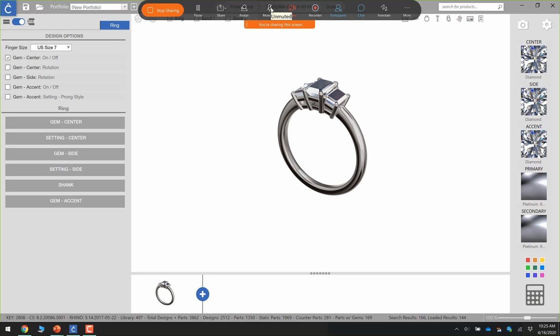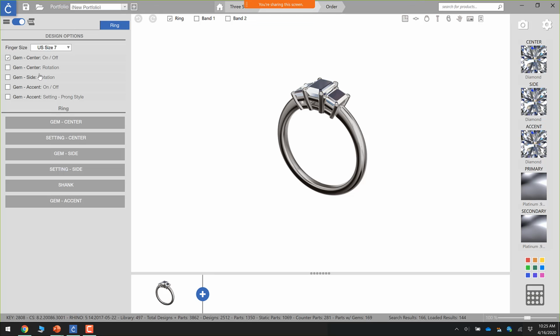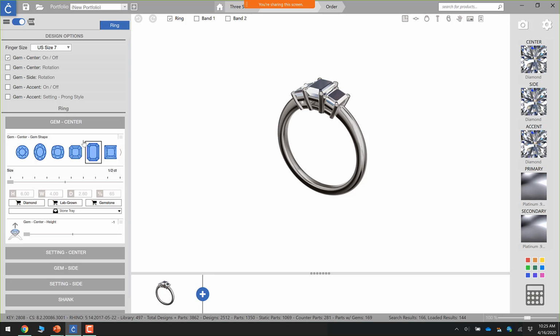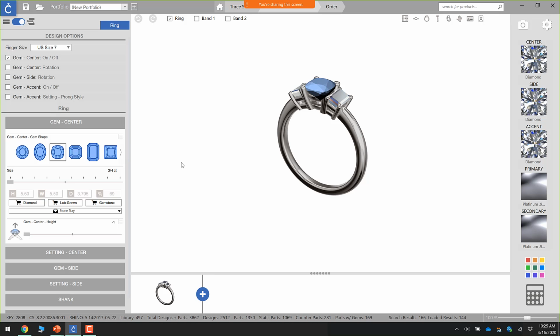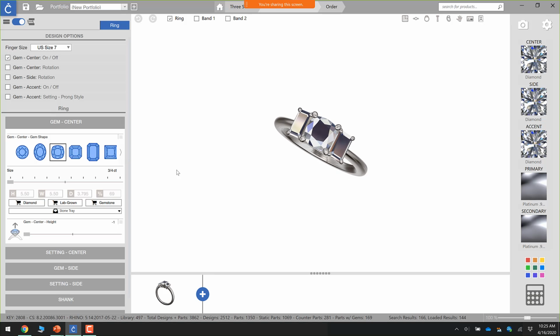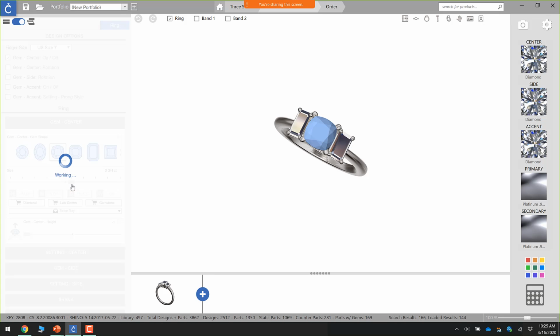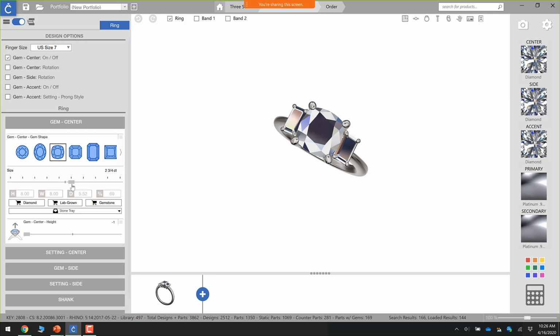Alright, so now that we've got this style up, you'll notice over here on the left that we've got quite a few choices that we can make. You can see our gem center shape. We've got a bunch of center gem shapes to choose from. I'm maybe going to go ahead and start with a cushion, so we'll left click on the cushion and add it out there. We also want to make it a good bit bigger because based on our design we could do that.